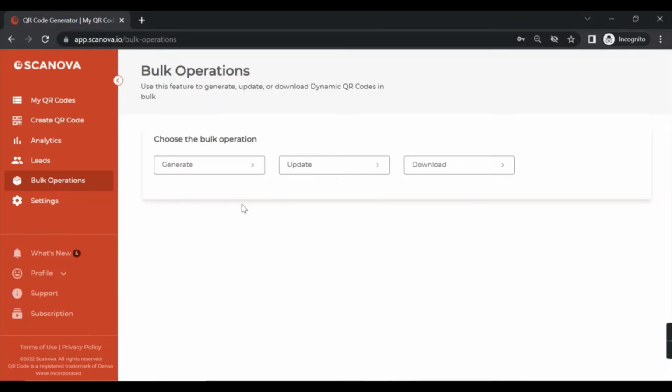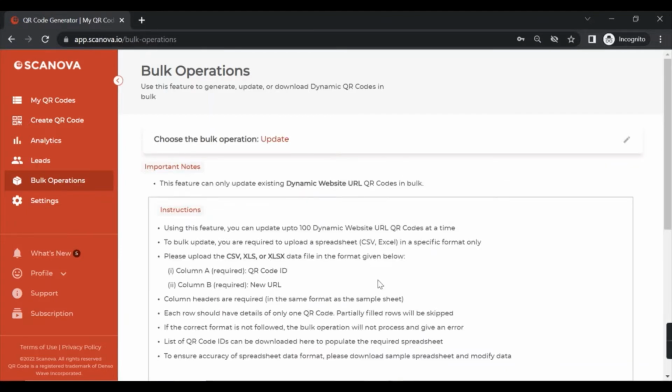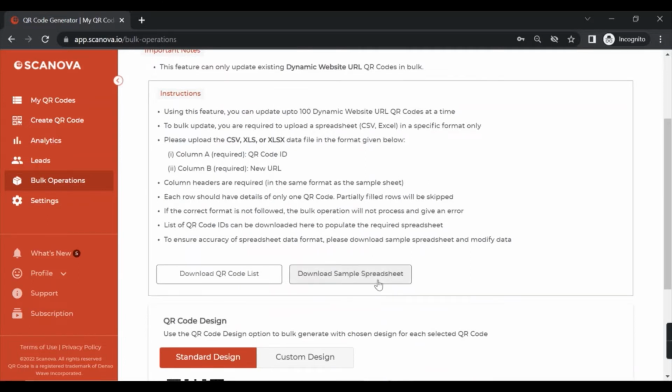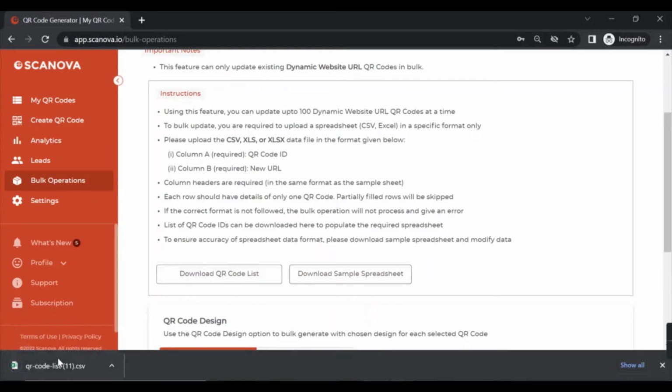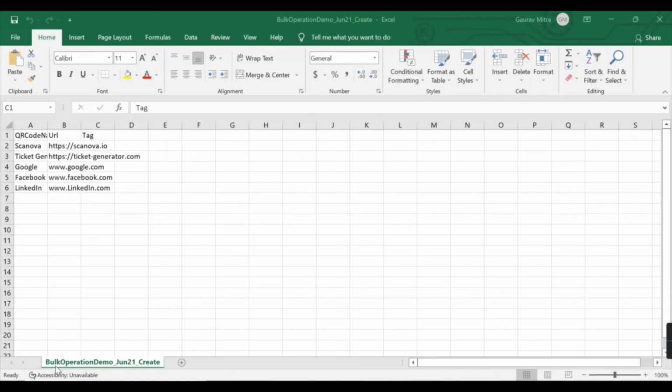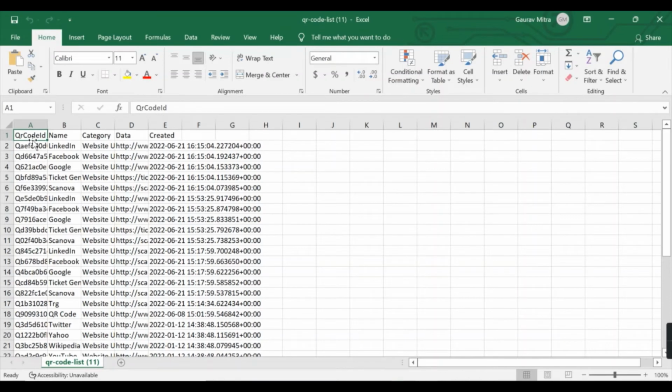Now, let's see how you can edit and update existing dynamic QR codes in your account. You'll be able to both edit the QR code's content and update the design. First, let's download the QR code list. This will have details of all the website URL QR codes in your account. These details include QR code ID, name, content, and creation date.